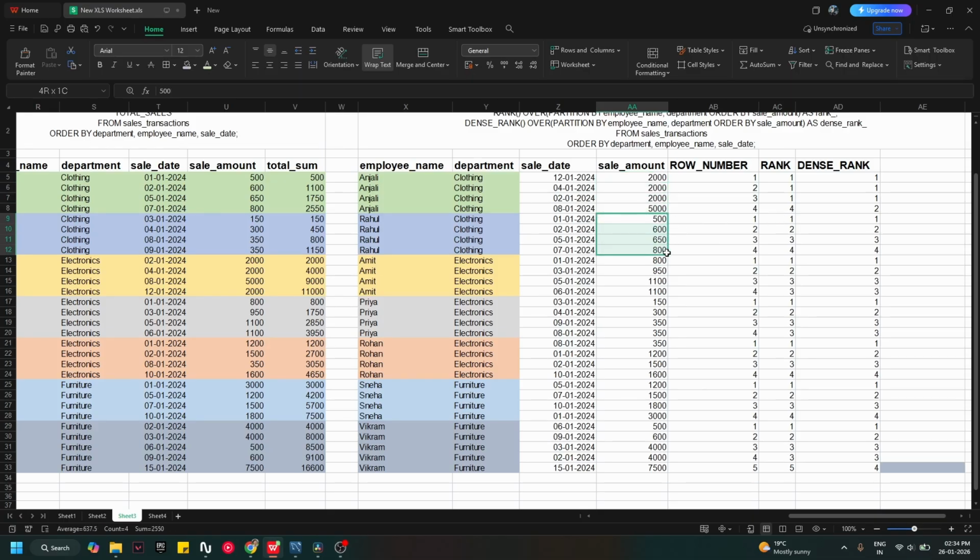Here you can see it has given rank 1 2 3 4, because it is just gradually increasing. For Amit, it has given 1 2 3 3. Okay, so these both are the same. But the next rank it will give is 4 after 3. It will give 5 to the next if there were one more record.